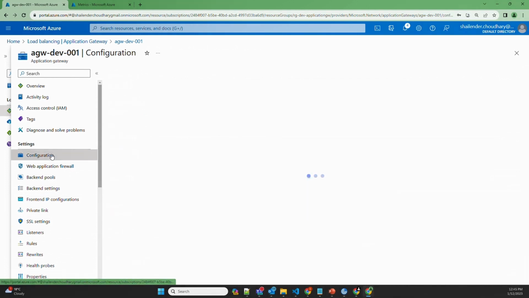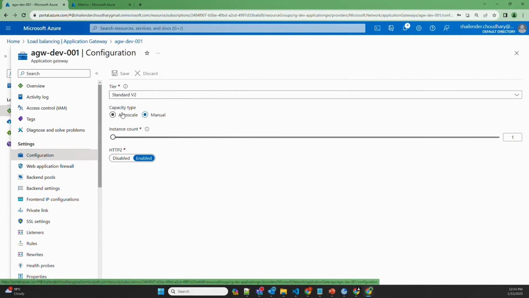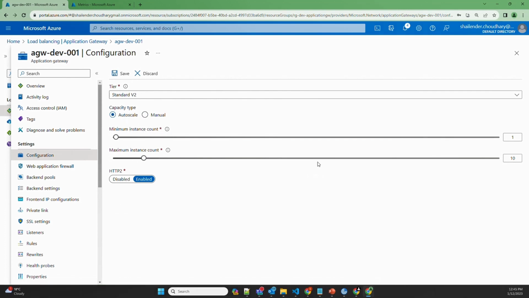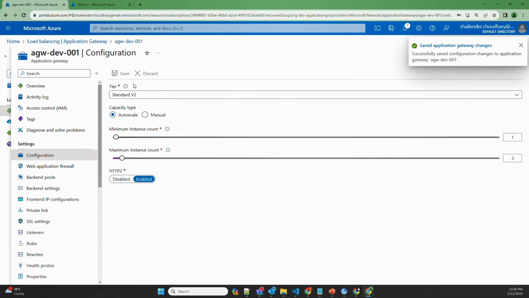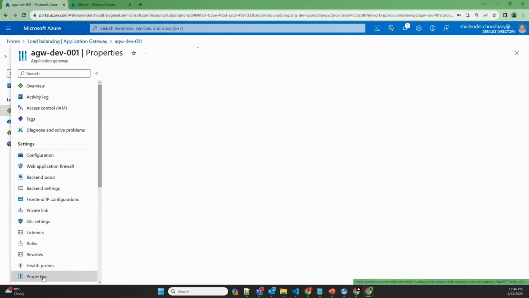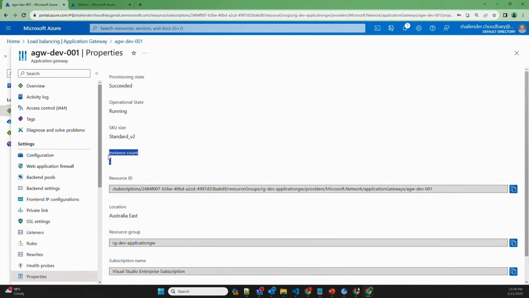Let's go back to configuration and enable the auto scaling. I'll provide minimum instance count as 1 and the maximum to be 3. Save. Changes are saved now. Let's go back to properties. And now you will not see the instance count here. So that means you don't have insights on how many instances are running for application gateway.